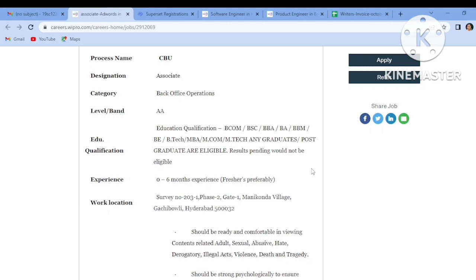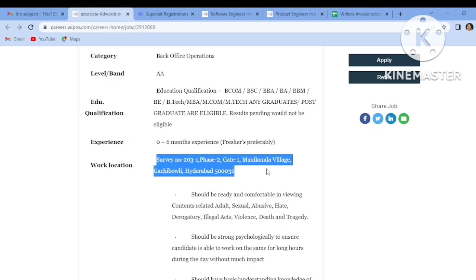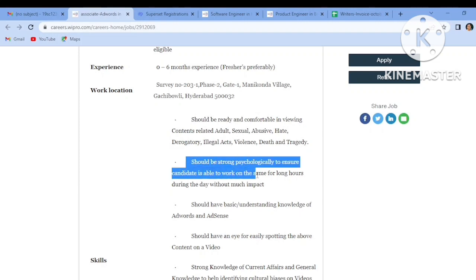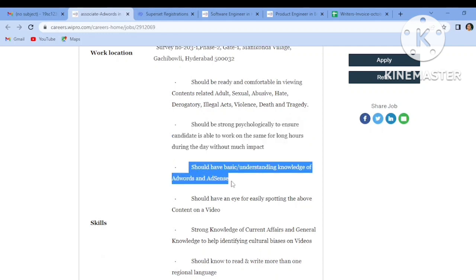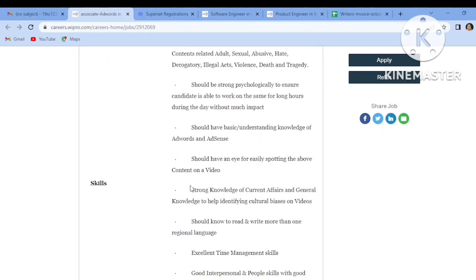Experience is 0 to 6 months, freshers preferably. The work location will be Hyderabad, and the proper address is mentioned: survey number 203, phase 2, gate 1, Manikonda village. You should be ready and comfortable viewing content related to abusive hate, adult, derogatory, illegal acts, violence, death and tragedy. You should be strong psychologically, to be able to work on this for long hours during the day without much impact. Should have a basic understanding of AdWords and AdSense, and an eye for easily spotting such content on a video.